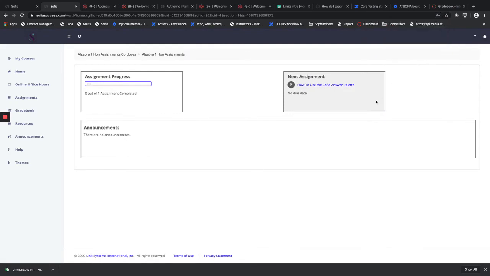Now, we're going to be brought to our Sofia locker within our actual course. As you can see, we already have an assignment assigned to us. This one doesn't have a due date, but that's okay, we still have to do it. And we're told in our assignment progress that 0 out of 1 assignments are currently completed.